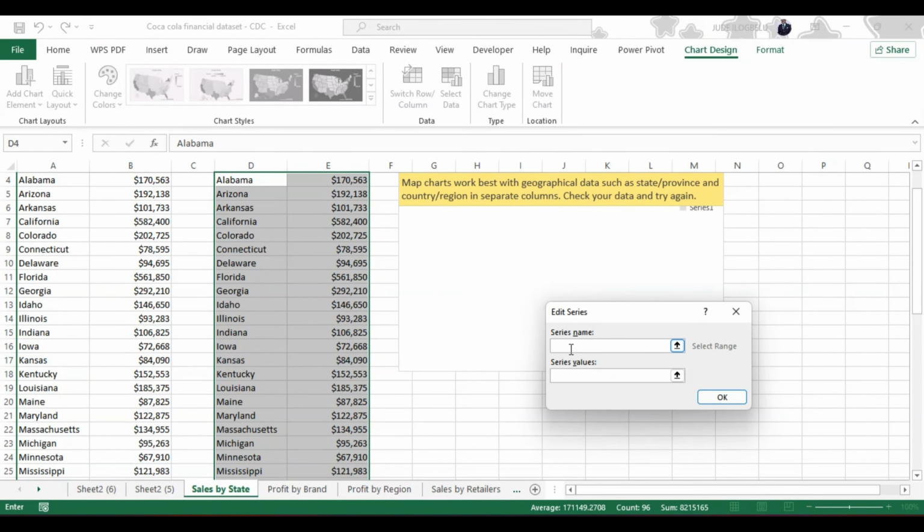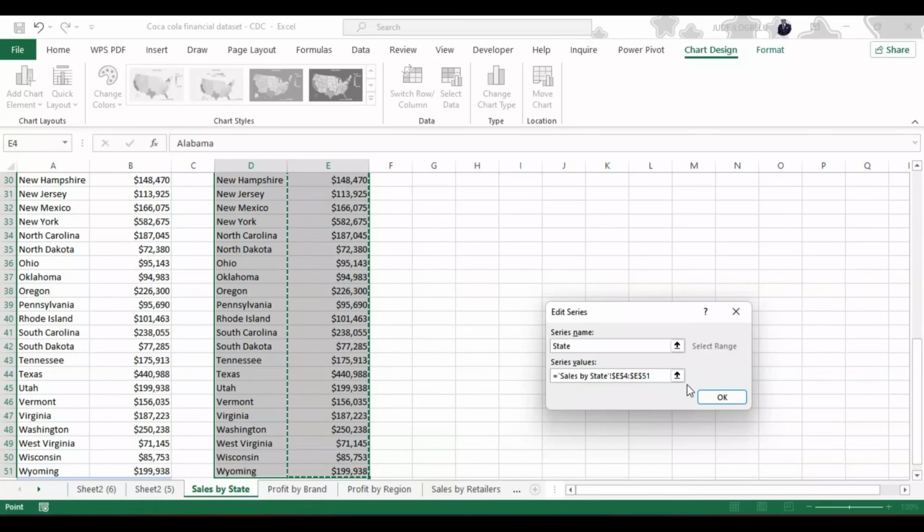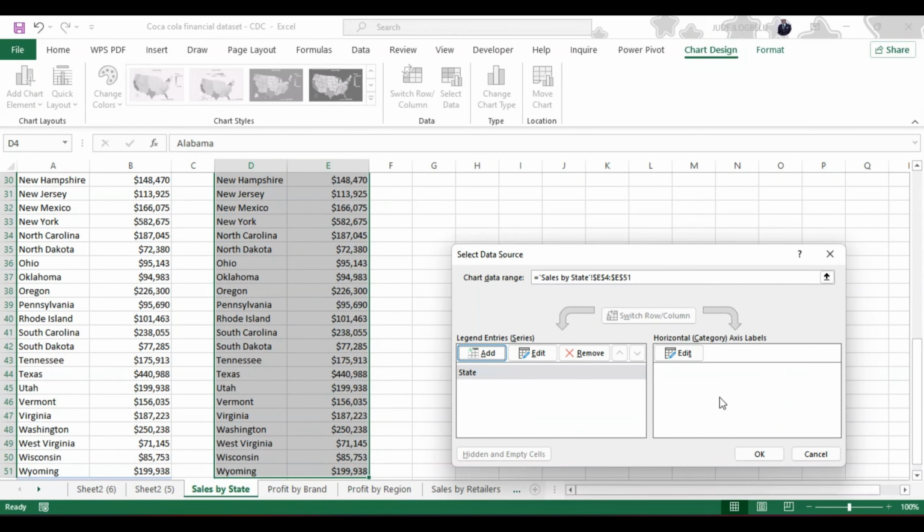I am working on state. I can give it a name if I so wish, so give it a name: state. Then you go to your series. When you go to your series, you come to the values, click on it, shift control down. As you're clicking, it is resident here. You click OK. So the state has gotten some values.